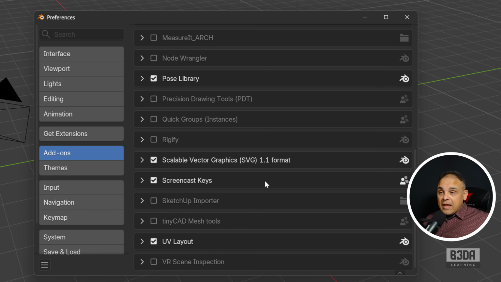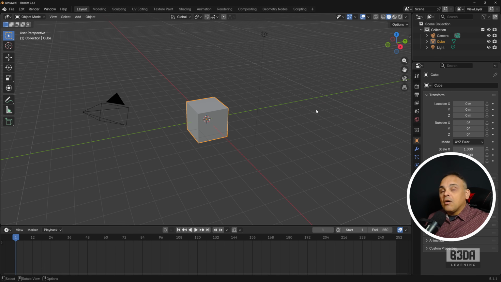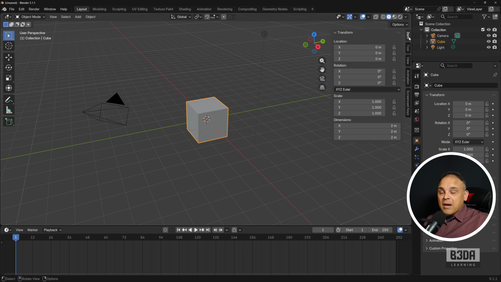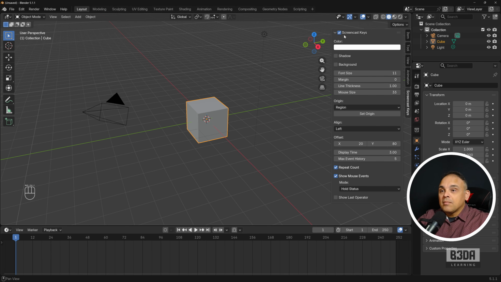Usually when you enable an add-on, it will make a change to the user interface. For instance, in the case of the Screencast Keys, if you take a look here on my interface, I can expand the sidebar here, the 3D viewport sidebar, and you will see a new tab called Screencast Keys. This is from the add-on. I will enable the add-on here.